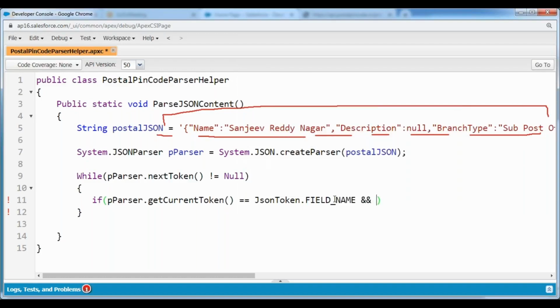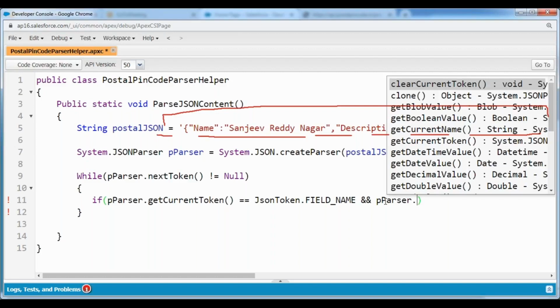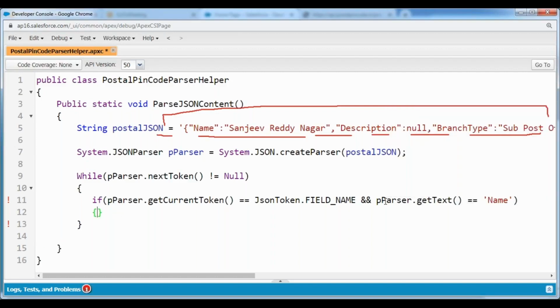That too, if it is the field here, name. If it is a name, I would like to go to the next token, because I would like to collect this value. The name field value is Sanjeev Reddy Nagar. So I would like to check whether this field is name or not. So I'm indicating pParser.getText equals to name, whether it is the name field or not. I would like to identify that here.